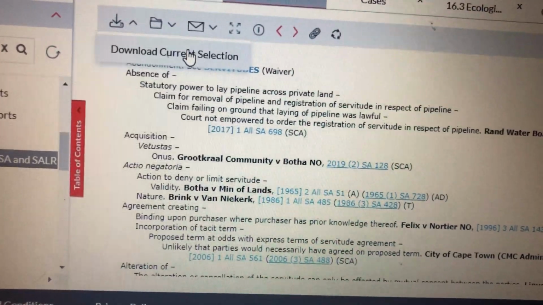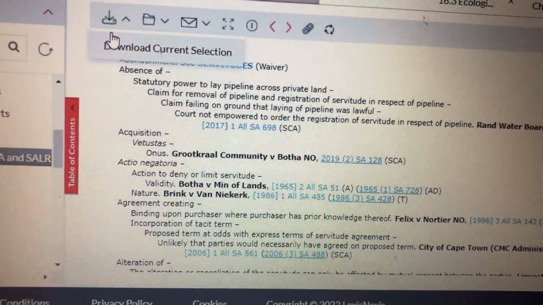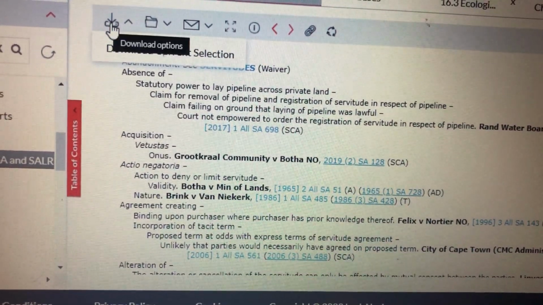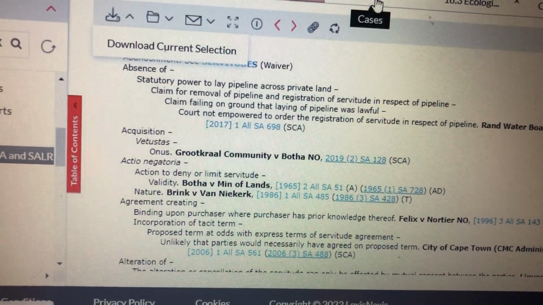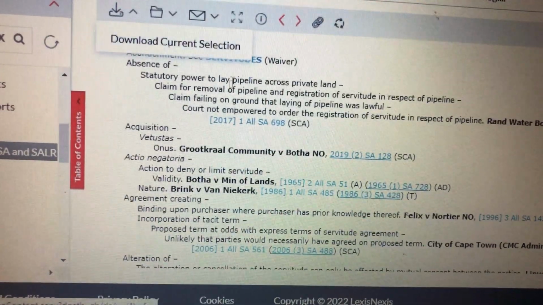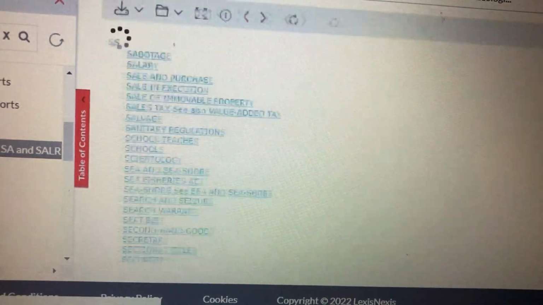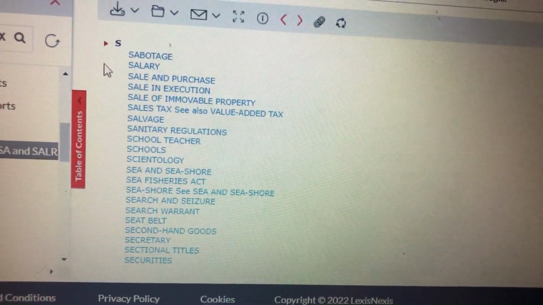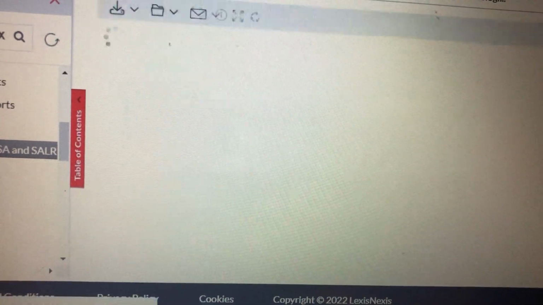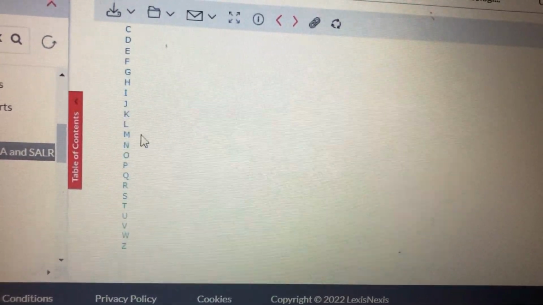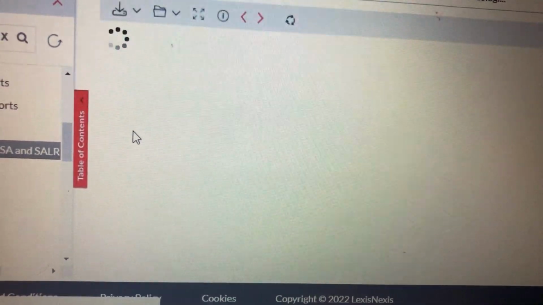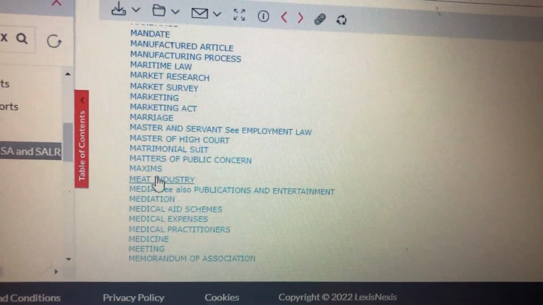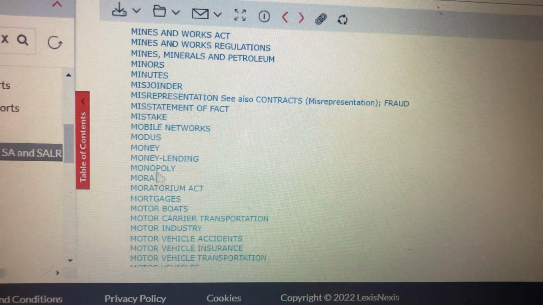Let's say I just recently was looking for something on mining, so let's go there. Let's go to our searches quickly. Caselaw Index. Okay, and then I want to go to mining, right? So I'm gonna go to M, and then I'm gonna look for mines.